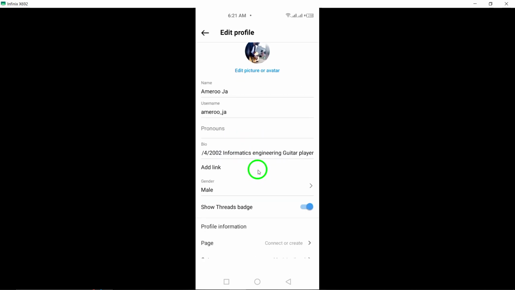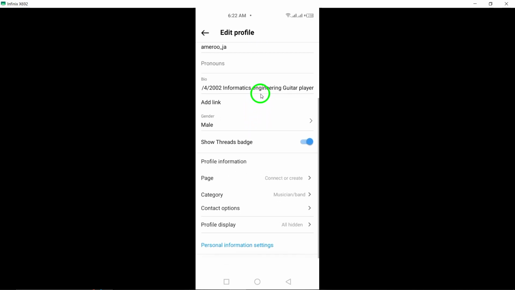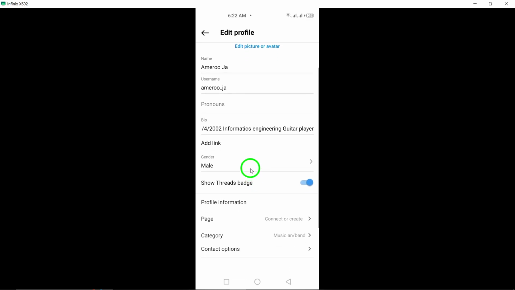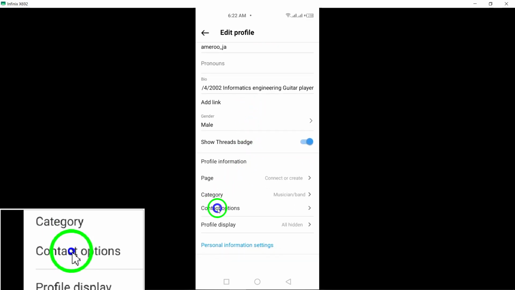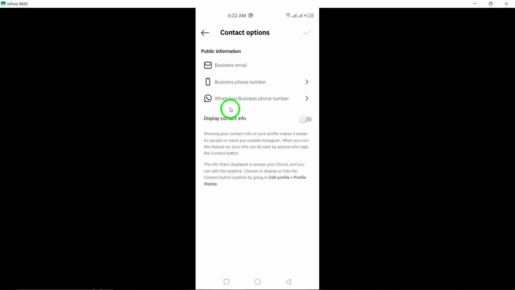Within the Edit Profile section, find and tap on Contact Options. This will lead you to the section where you can manage your contact details. In the Contact Options section, locate and tap on Business Address. This is where you can input your address information.